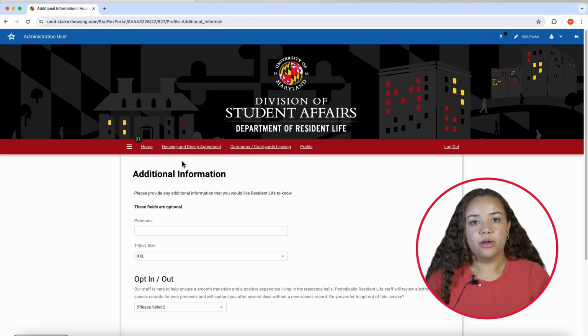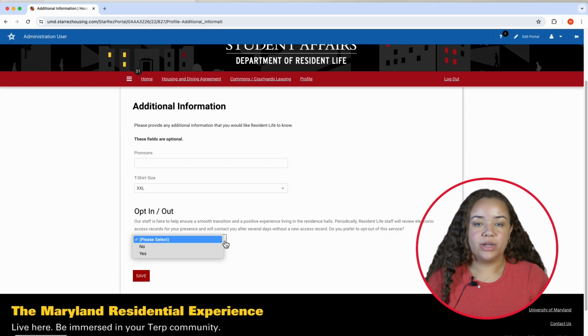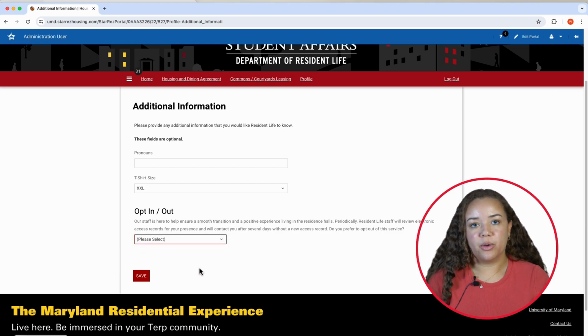Now I'm going to show you what the additional information link includes. There are fields for your pronouns, your t-shirt size, and it gives you the opportunity to opt in or out of a service where the Resident Life staff will review electronic access records for your presence and will contact you after several days without a new access record. This means if it has been several days since you have swiped into a building on campus, someone from Resident Life will contact you and make sure that you are okay.